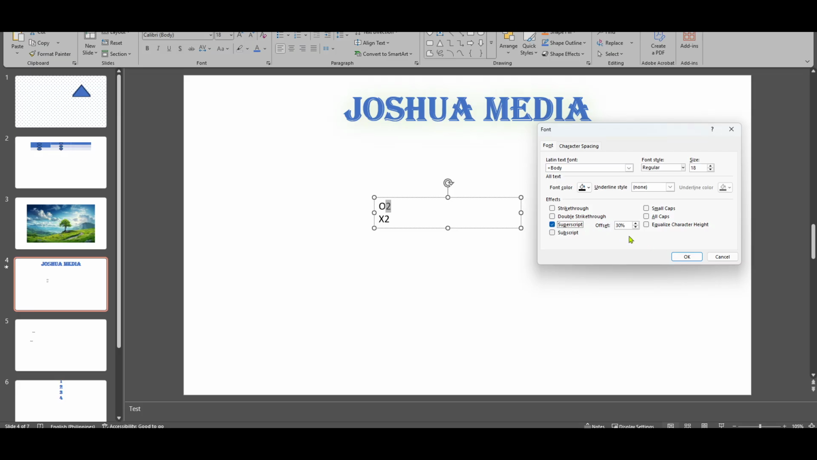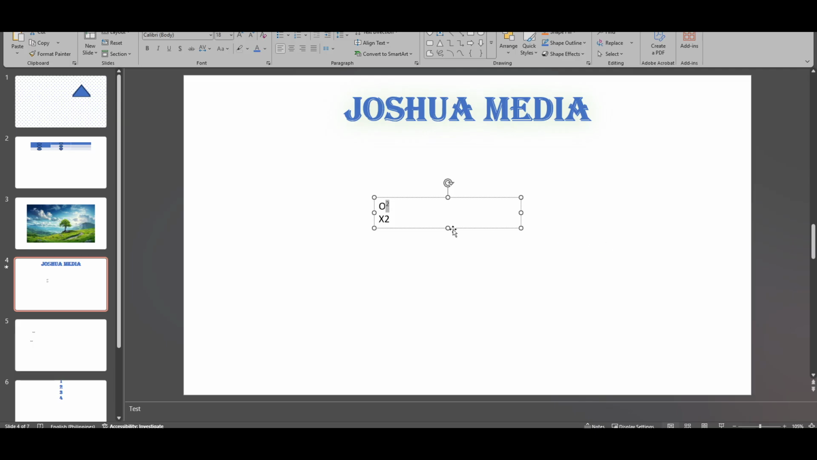Now, if your goal is to write something like x squared, highlight the number 2 in your text. Then look for the superscript option in the font dialog box and click on it. This will raise the number slightly above the baseline and reduce its size, giving you that clean x2 look. Perfect for when you need to express mathematical squares or any similar notation.